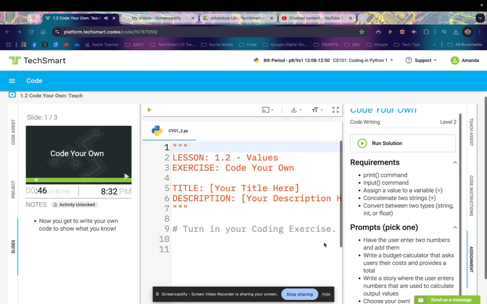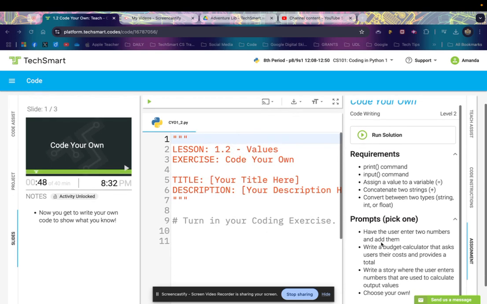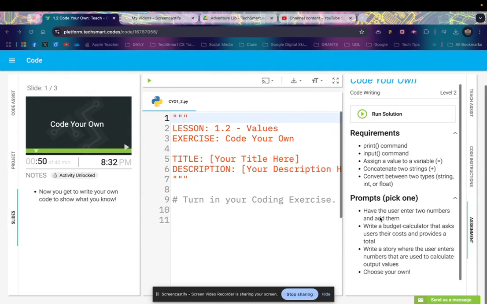All right, for this code your own, we've got some prompts over here and we only have to pick one. Over on the right it says have the user enter two numbers and add them, or write a budget calculator that asks users their cost and provides a total. Or you can write a story where the user enters numbers that are used to calculate output values. Or you can totally create your own.